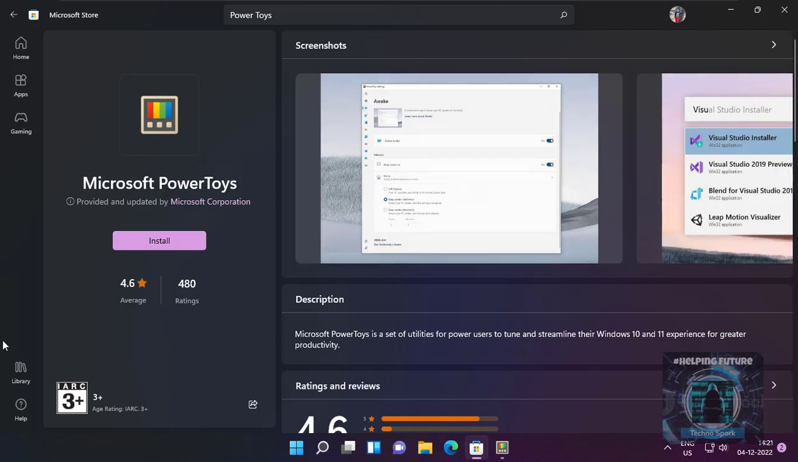I've got some time now, and in today's video we are going to take a look at Microsoft PowerToys, which is an application provided by Microsoft to make your Windows experience easier.